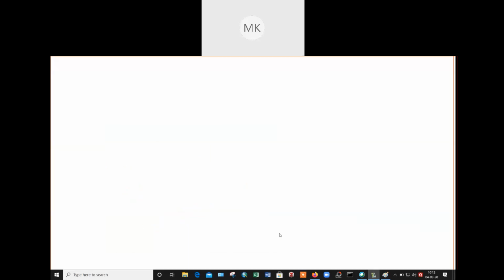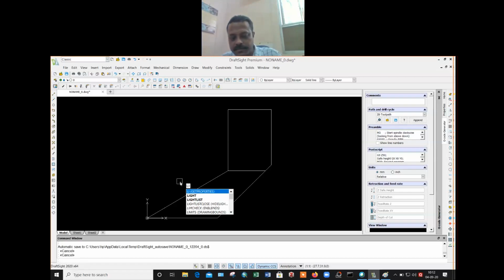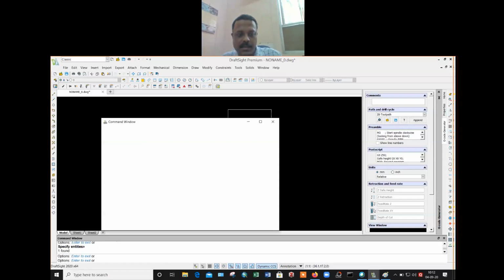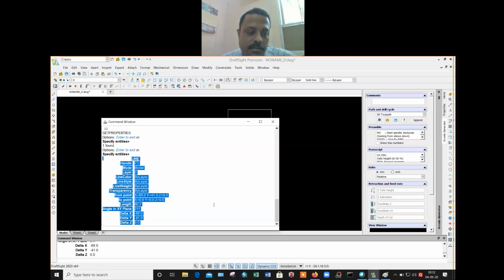Length is 80. So if it's 80 point something, tell me that number. Because we have a precision. So I type list and then pick up this line. 80.210. Okay, so don't say 210 because we want to confine our precision up to one decimal point. So if you look at the screen, it should be 80.2. Okay, we don't consider the rest of the decimal points. So that is enough for our purpose.